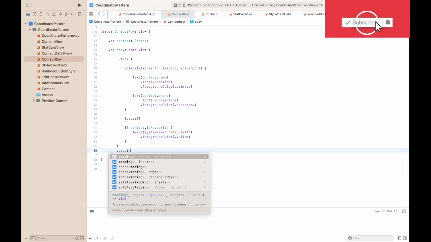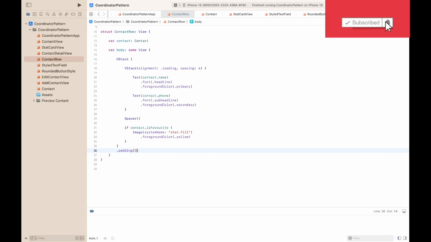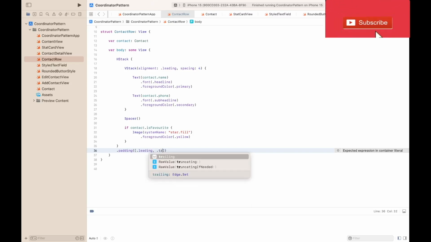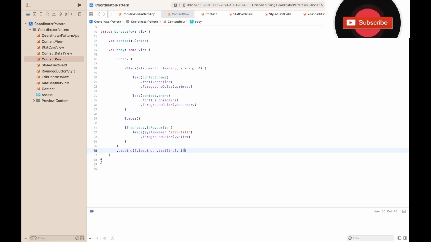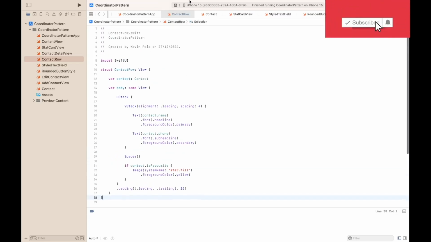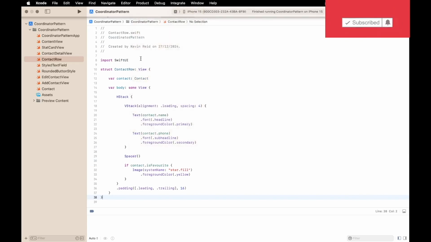Then we add some padding. Leading and trailing, with 16. So what that does, it adds horizontal padding to the row. We'll just compile it.